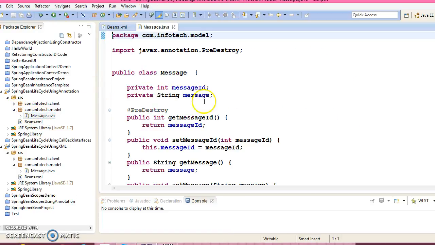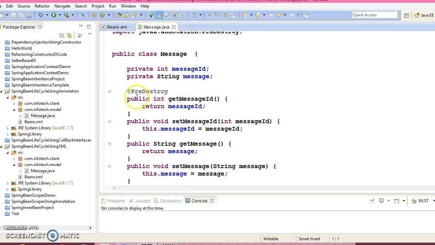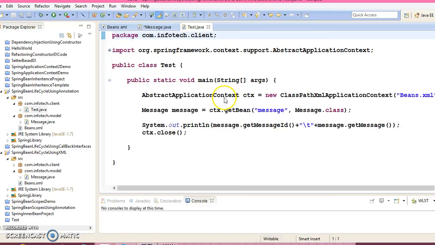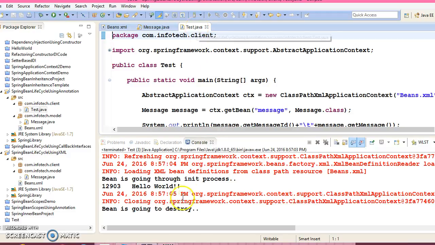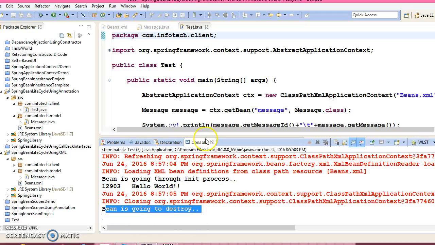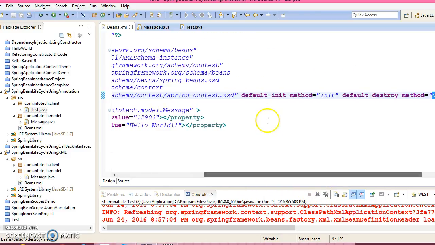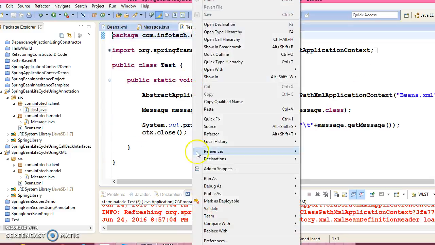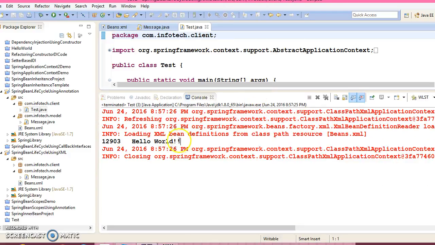And in my bean class I have implemented the init and destroy methods, and the client program. So if I run this application, then I'm successfully able to call the init and destroy methods. If I remove this configuration from the XML file, and if I run the client program, then the init and destroy methods are not getting called.